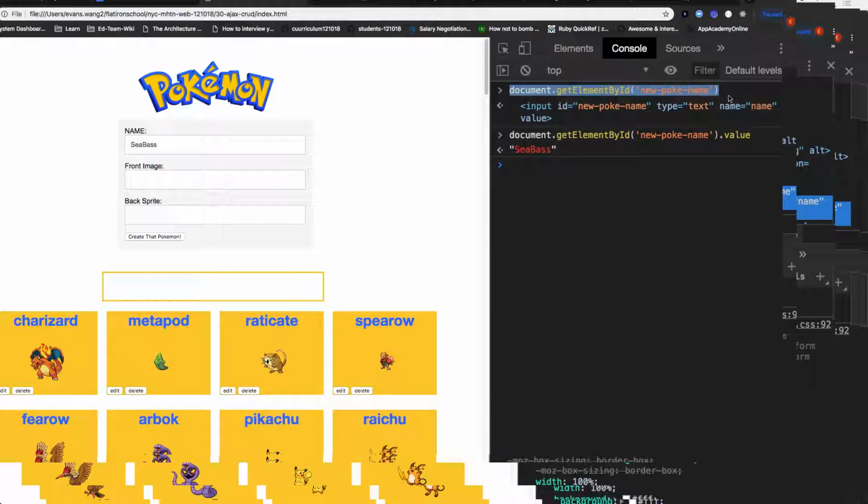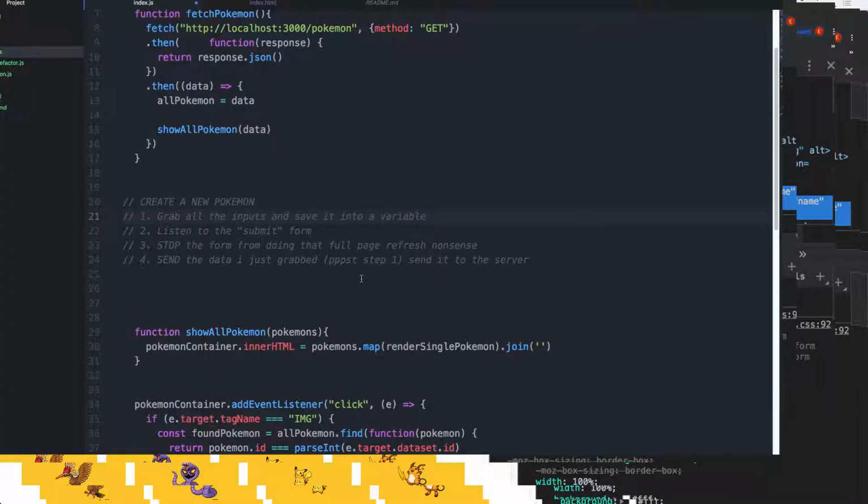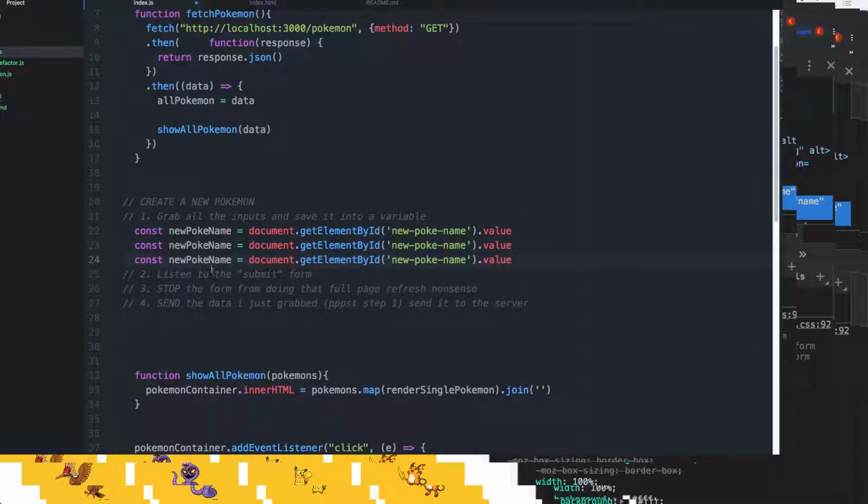Well, I know I can do this, and that's going to just give me the Poke name. Right? So can I, right here, grab all the inputs? Const, and that is going to be newPokeName is equal to this value. All right? And then I need what? New Pokemon front, and then new Pokemon back.